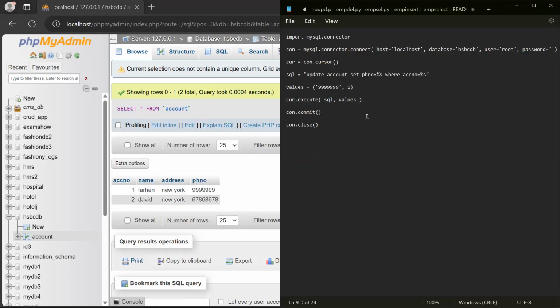So this is the same program for all the SQL commands. You just need to change the SQL command and the corresponding values. Except for select command though, there we expect lots of results to come back. So that we shall see in the next upcoming video.